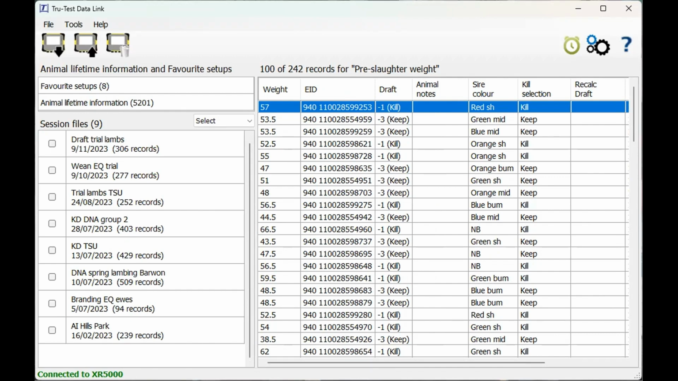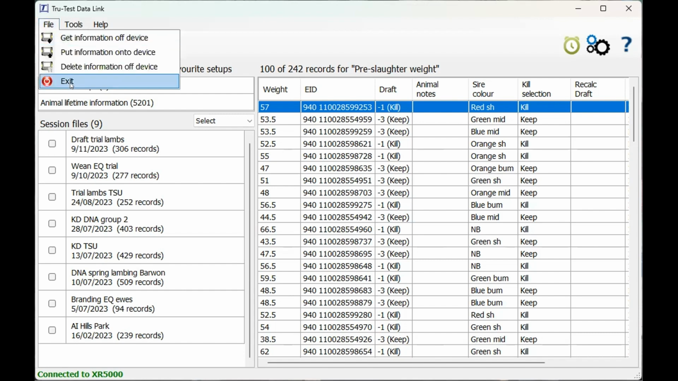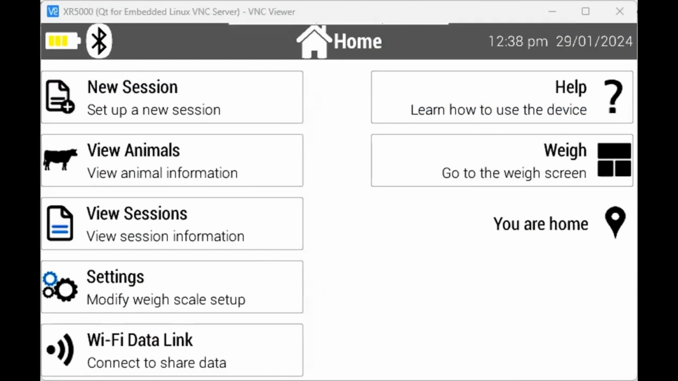And after that, we want to disconnect the XR from DataLink. So you can simply exit the program to do that. So now that we have had a look in DataLink and cleaned out any sessions that we don't need anymore, the next step is to plug in and turn on the XR5000.